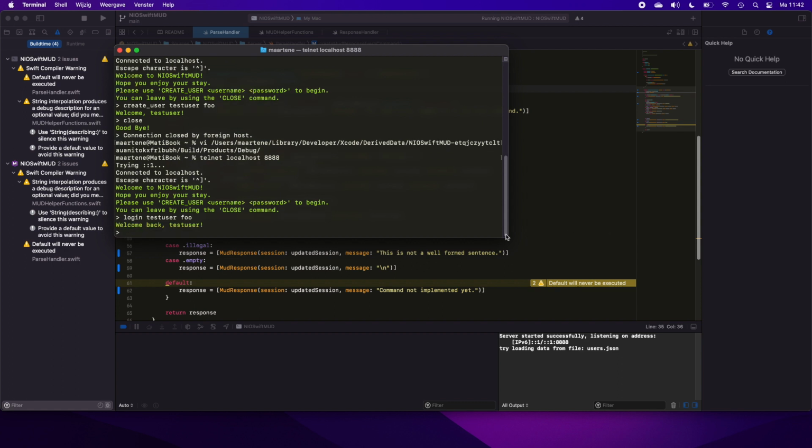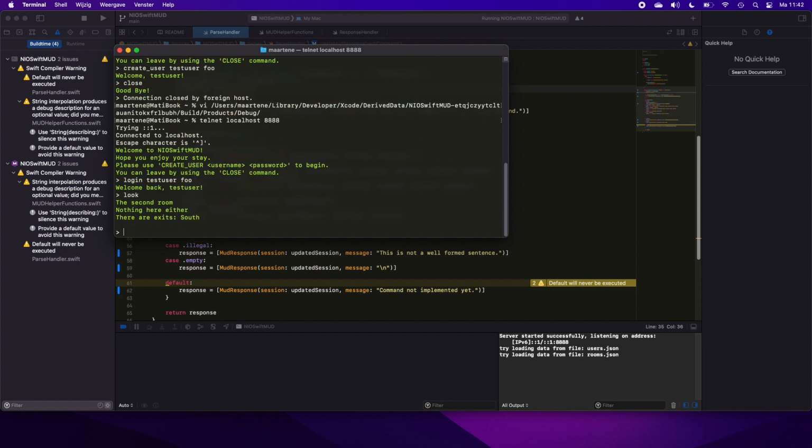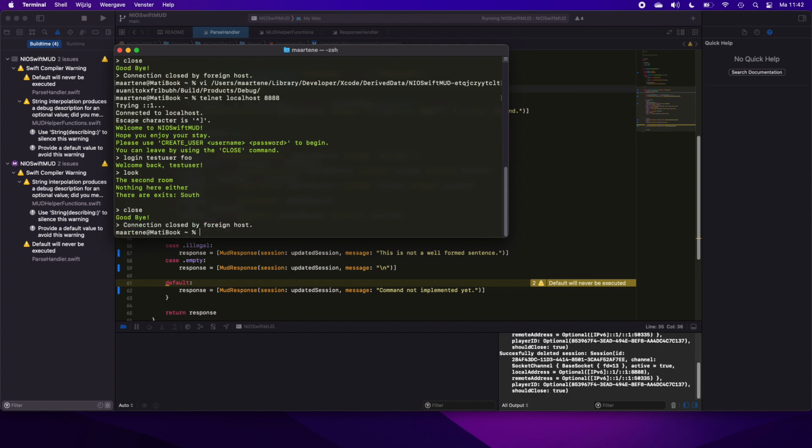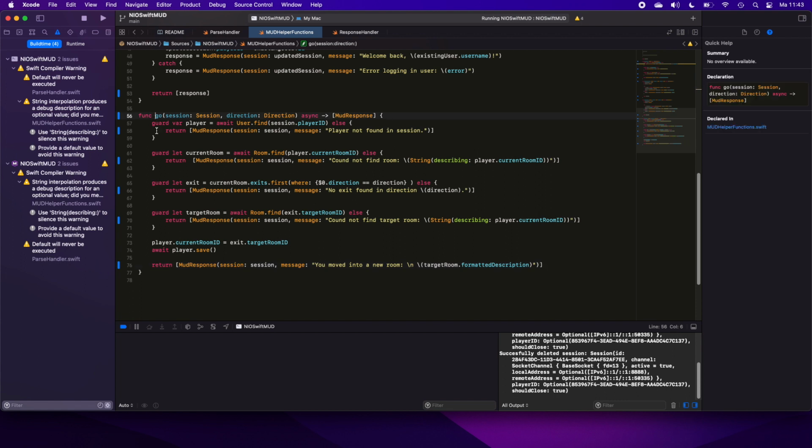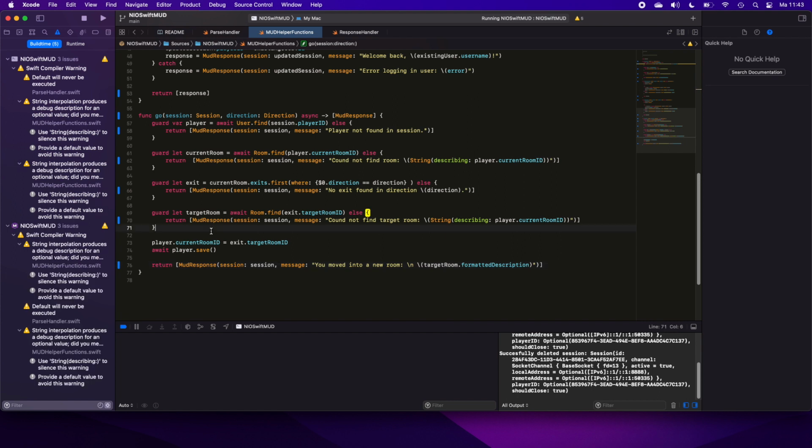Okay, so we have a test user, and can we look around? Okay, so we're in the second room. Cool. So we have two users, and we can start testing now. Now let's see. We have our go function here, and it now just sends back the message that we entered the room. We're going to make it a bit more advanced.